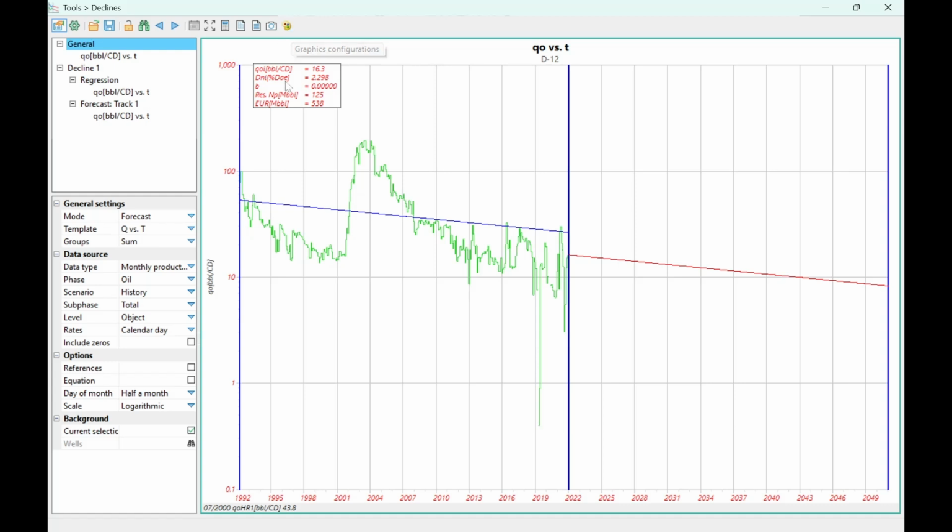Here now let's do our first regression. But first, before that, let's check if everything is okay. Here we have monthly productions, the phase that we are declining is oil, the scenario where the information is coming from is history. You can modify this if you have other scenarios where you have your information stored. You can modify it here. The subphase is total. You can also, if you have, for example, production saving primary or secondary, select it here. The level is object, but we could use the layer production if we have it loaded as well. This is not the case, so we are just going to work with the object level.